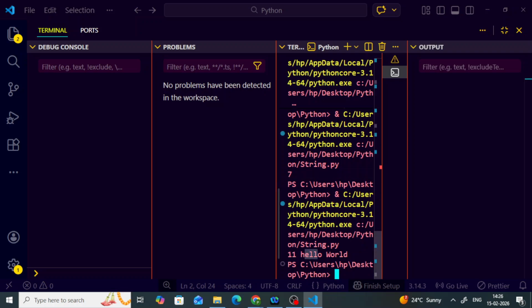So basically you can say in hello, there are 5 characters, and in world, there are also 5 characters, including the space between them. So in total, they become 11 characters. So that is how we measure the string length.